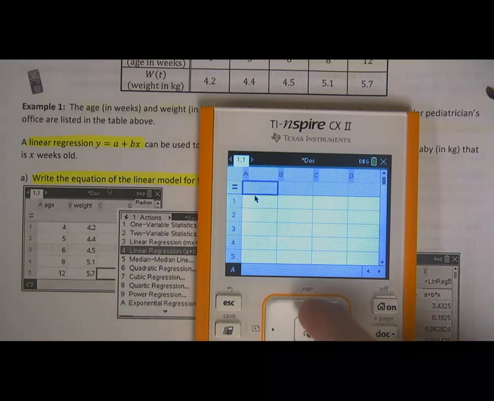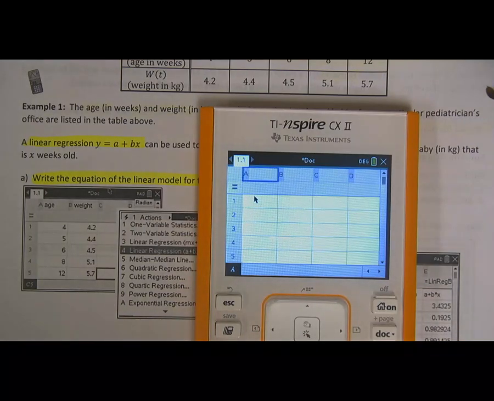It's really important that you give your column a title. You're more than welcome to do T and W, or X and Y. Or you can see on the page there when I did it before, I took the time to type out the word age and weight. It doesn't matter.